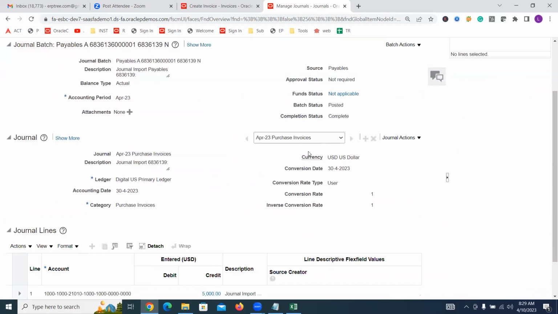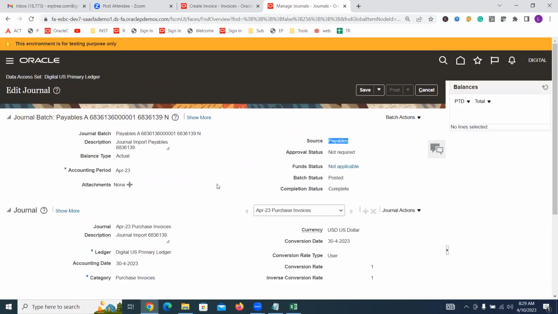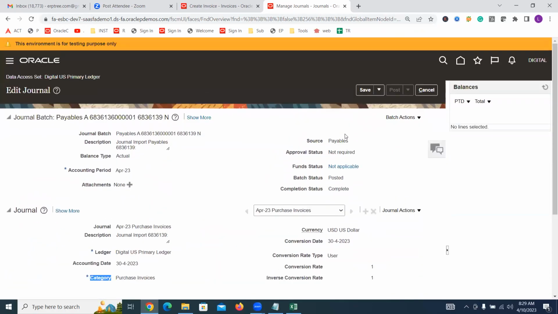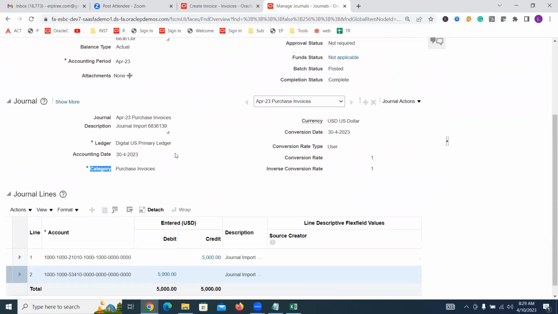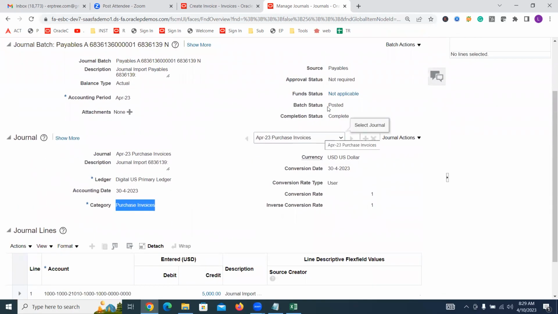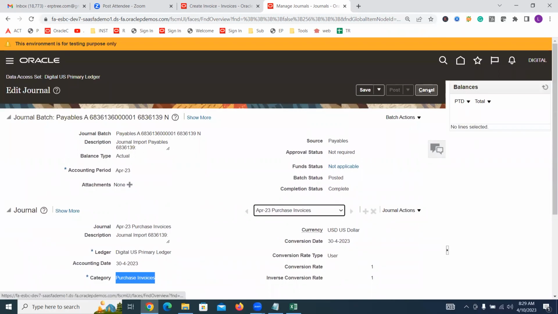Just remember this point. Source means where the transaction was created, the origin of the transaction. Category means the purpose of the transaction. It got generated in payables, but for what purpose was this entry generated? Something was created as a purchase invoice, and for the purchase invoice this entry was generated. This is what we have to understand. Source means the origin of the transaction, where it got generated. Category means the purpose of the transaction. Purpose could be purchase invoice or payment. So this is how you can create accounting that can be transferred to GL.